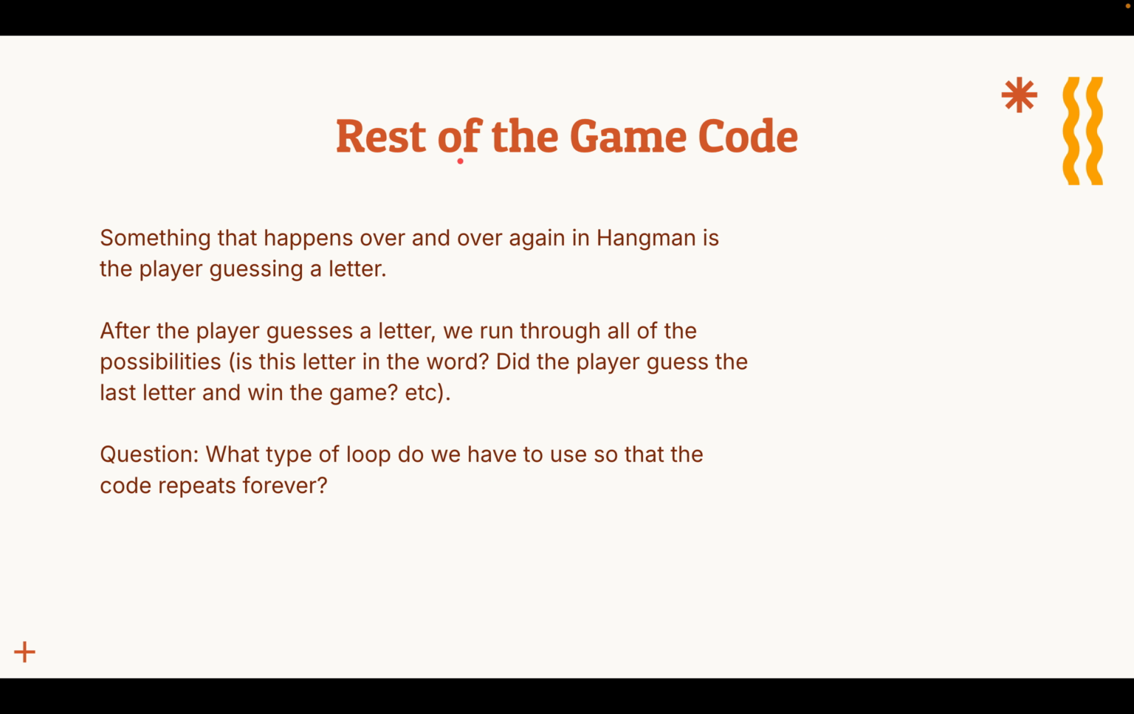Something that happens over and over again in Hangman is the player guessing a letter. As you guys know, if we have a game of Hangman, we have to keep on guessing letters until we get the right letter, right? So if I have a bunch of slots over here and I guess A, okay, that's wrong. I guess P, okay, that's right. If I guess D, that's wrong, so we're going to draw another limb. If I guess L, oh, that's right. So as you guys can see, we have to keep on guessing letters over and over again.